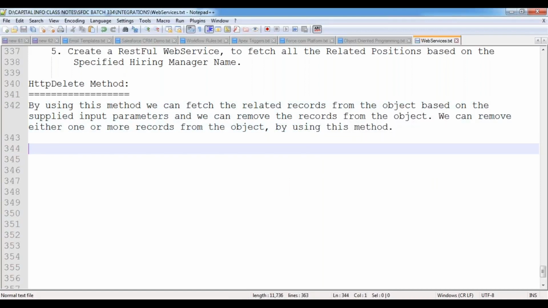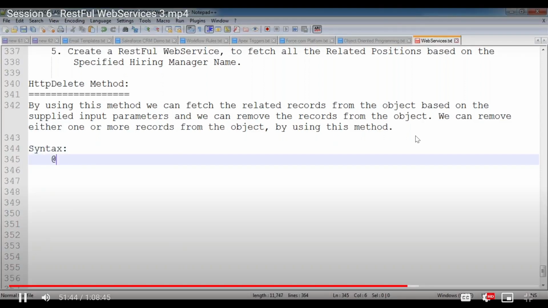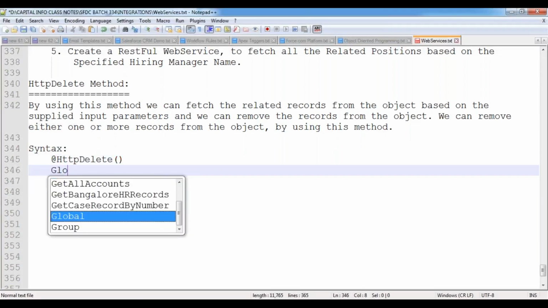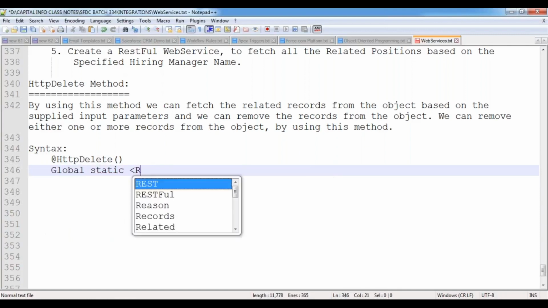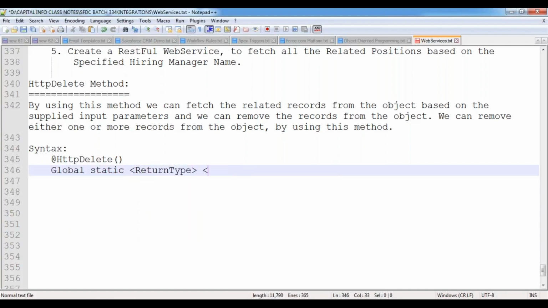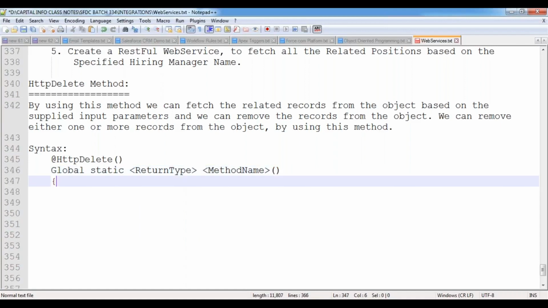Then how can we use this one? What is the syntax of this method? Upon preparing this method, we have to specify this particular HTTP delete annotation. Now let's see the syntax. @HTTP delete, global static, specify the return type, specify the method name. Here you can write the business logic.